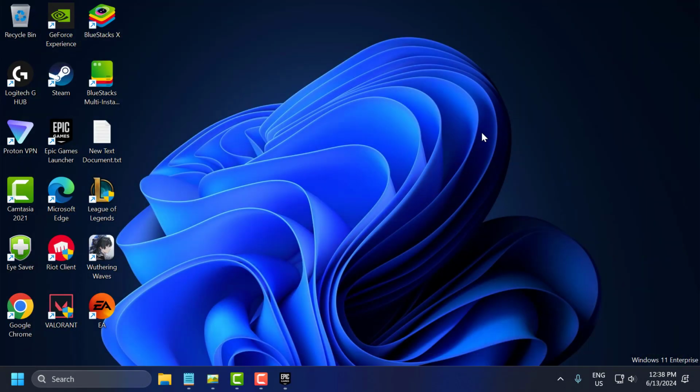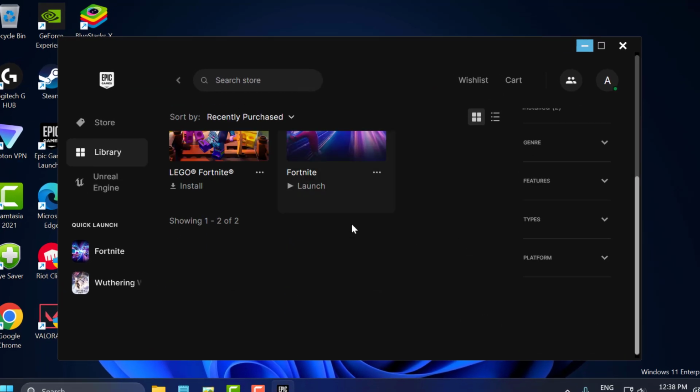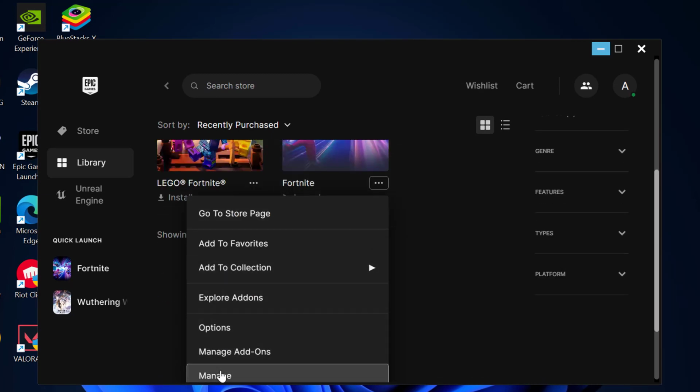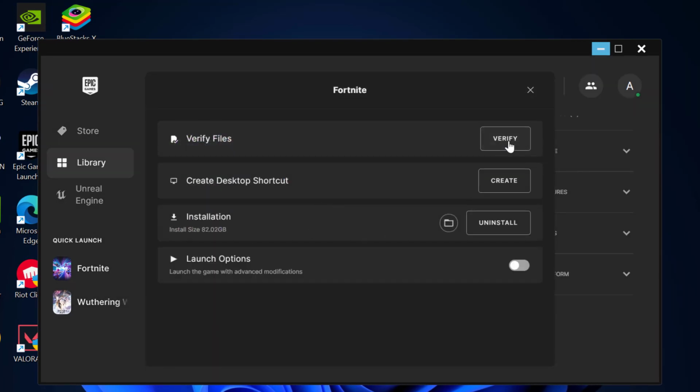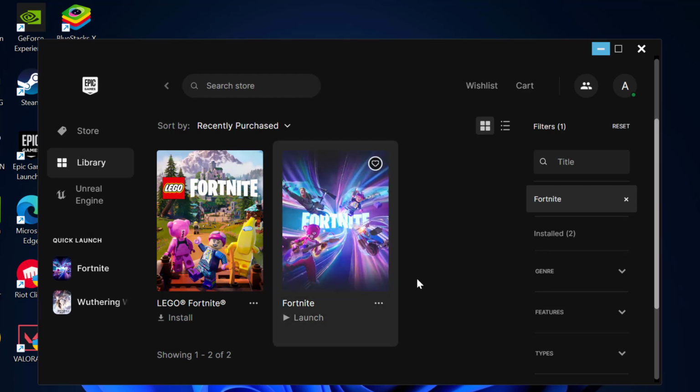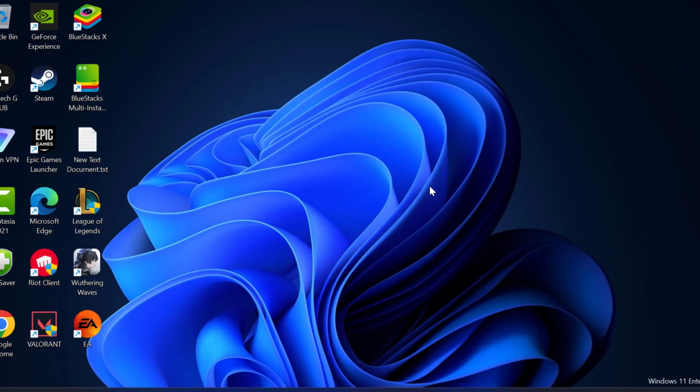The third step is to verify game files. Corrupted game files can cause crashes. Verifying the integrity of game files can fix this. To do this, you just need to open up Epic Games, click on the three dot icon next to Fortnite and select Manage. Select the Verify option. After it is done, just close this.